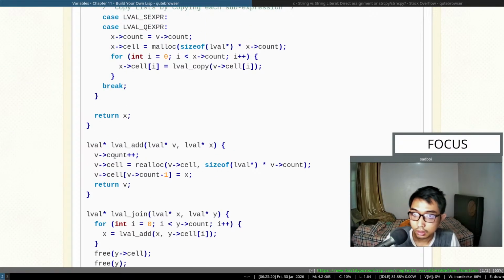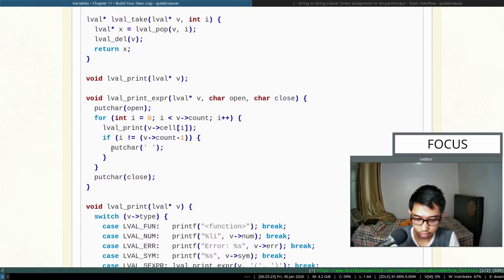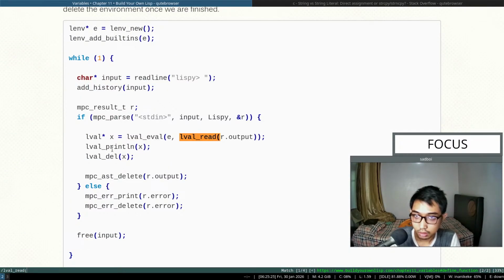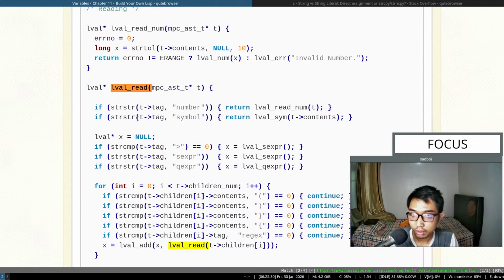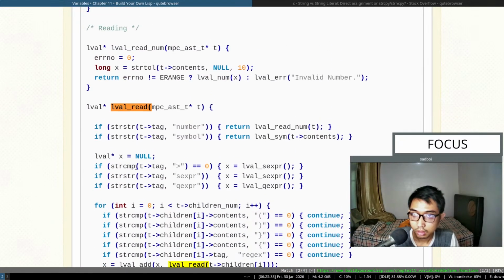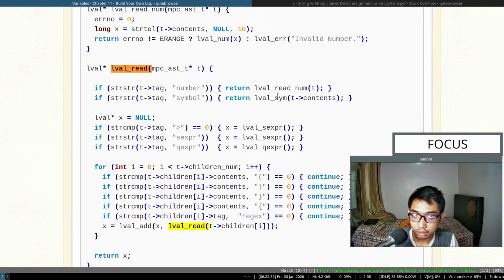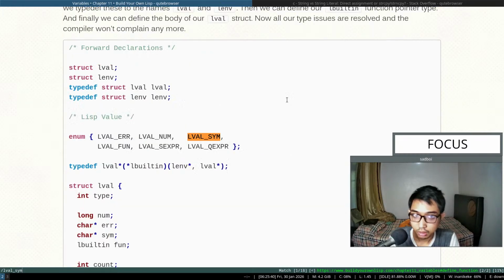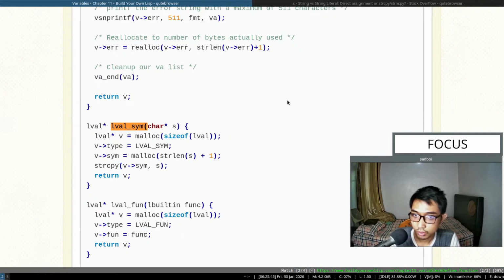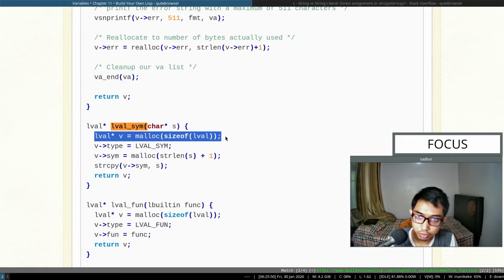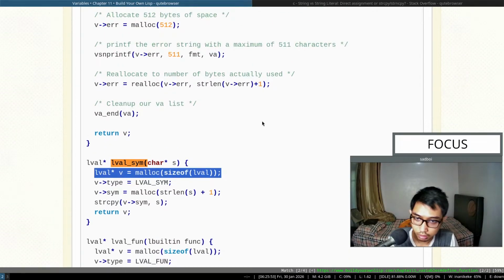Where is it? Alpha read. I think this one. Okay, this one, right? Alpha sim. See, we already create a new memory allocation in this one.